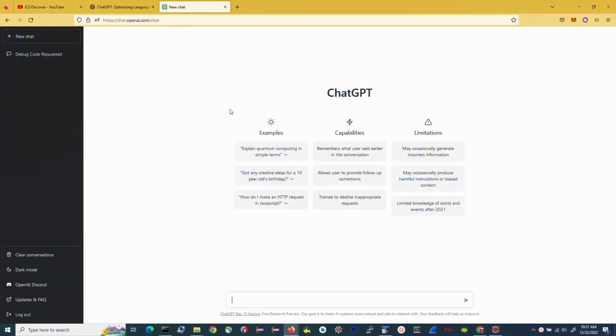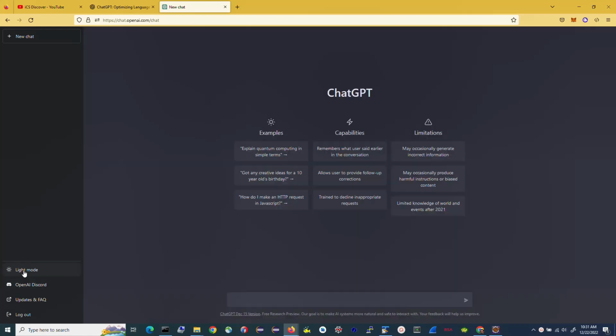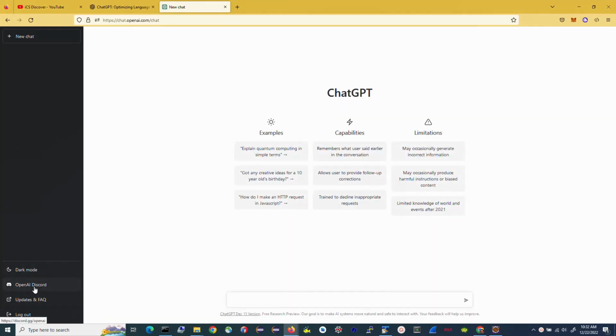And this is the prompt. Of course, you can clear all the conversation, and you can also change the mode, dark mode or light mode. You can go through the Discord that they have, and they have their frequently asked questions. And of course, you can log out. And this is the thing that you can see. They have some samples that show how you can chat with it or what kind of questions you can ask. But anyway, this is all boring.